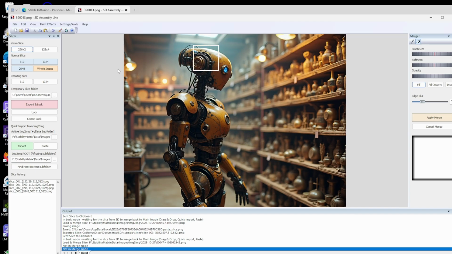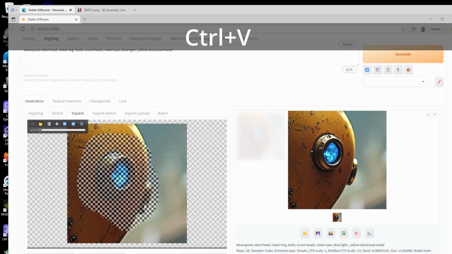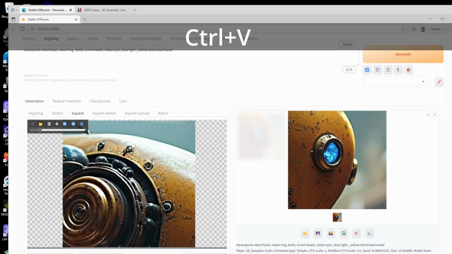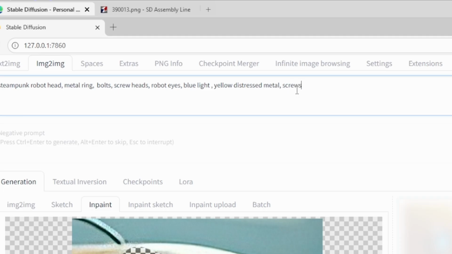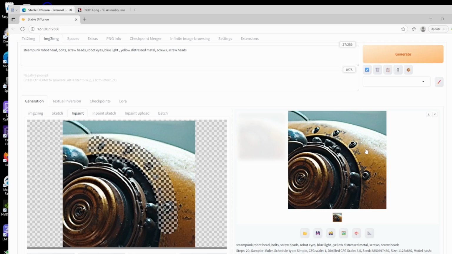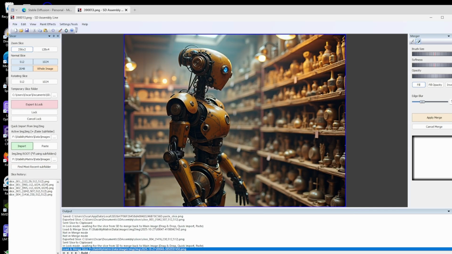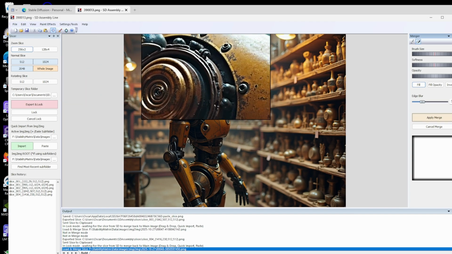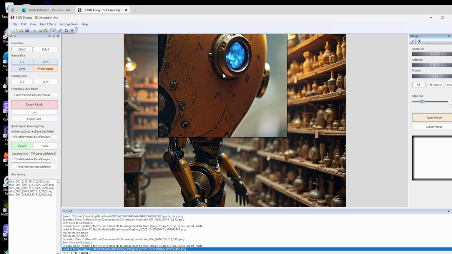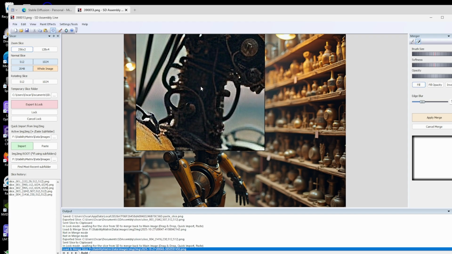Let me actually work on these screws. So export and lock. And distressed metal screws. And I create much better screws. Again, back to the assembly, click import and apply and merge. Again, let's look at the details. So we are getting much better. Now we can work on this part, for example.